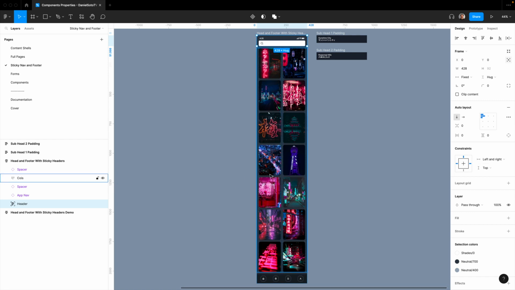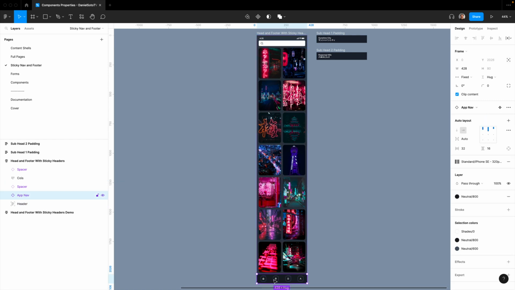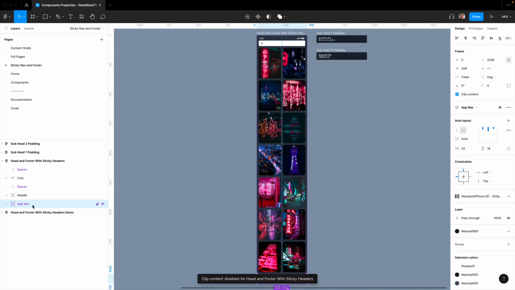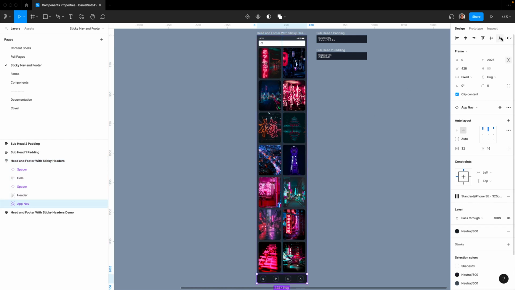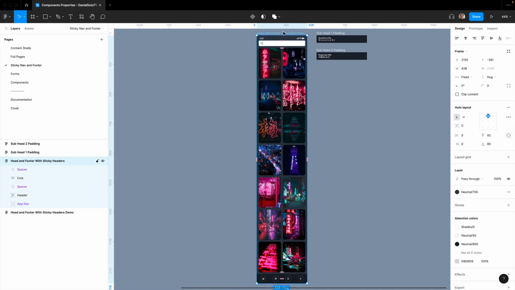I'm going to do the exact same thing with the footer. The little app nav here is 80 pixels high. I'm going to use absolute position. I'm going to grab the frame, adjust the padding, bring this to the bottom, constrain it to the bottom, constrain it to left and right, and let's check it out.